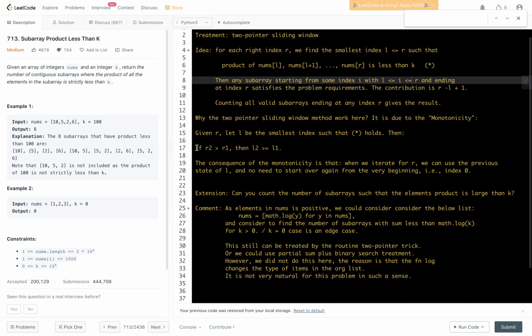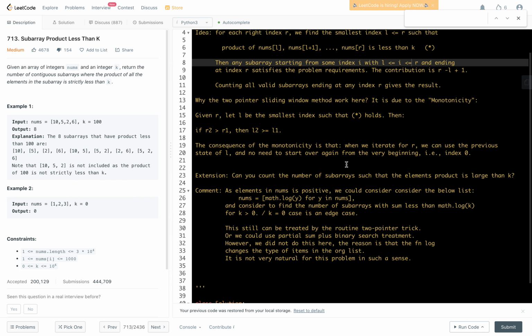The consequence of this monotonicity is that when we iterate over r, we can use the previous state of L, and we do not need to start over again from the very beginning, in other words, start over again from index 0.